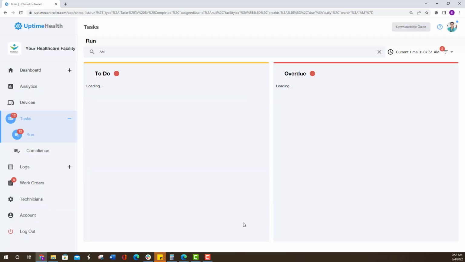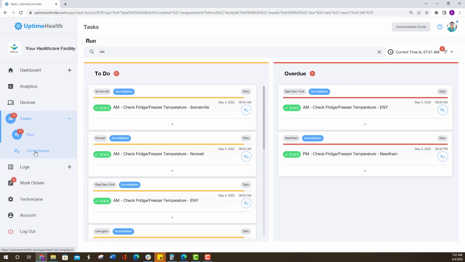For this example, we're going to complete the task, and it has now posted to our compliance dashboard.